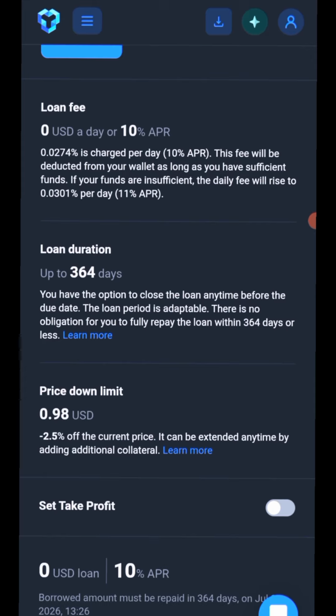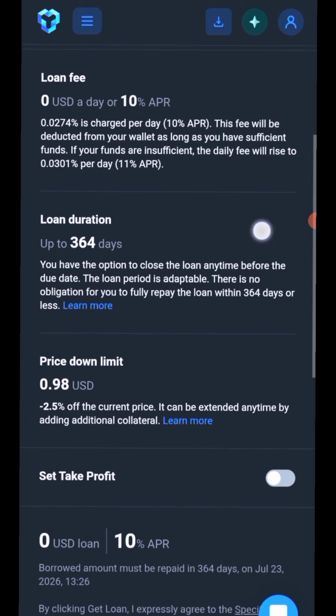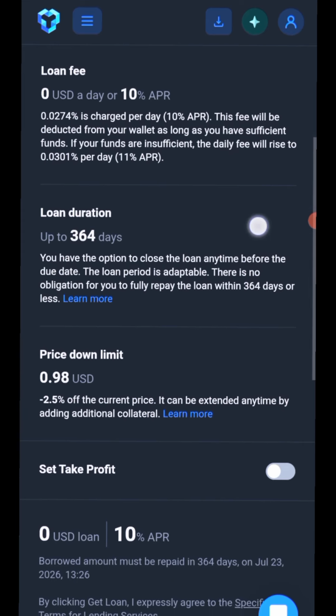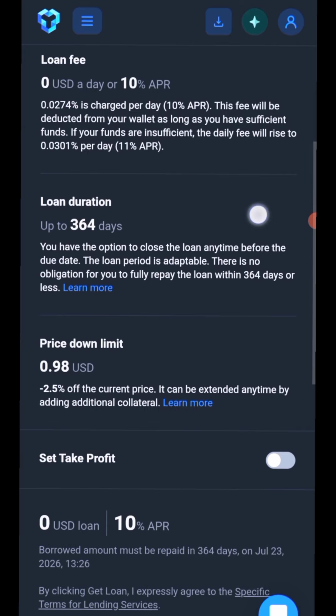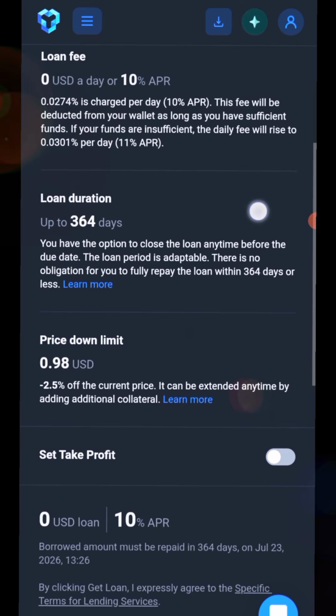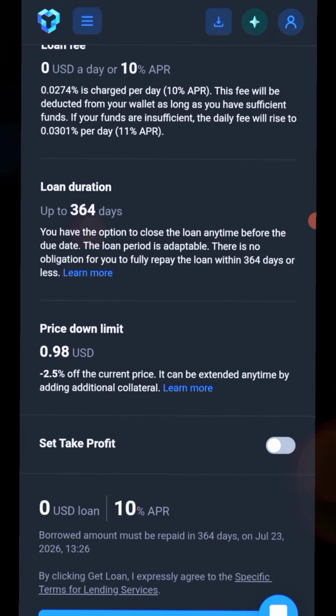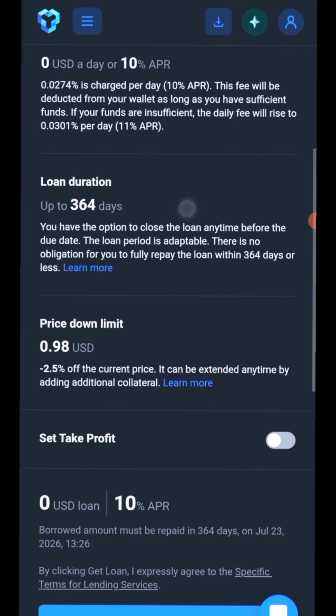That is about 1 year, and you can see you have the option to close the loan anytime before the due date. The loan period is adaptable. There is no obligation for you to fully repay the loan within 364 days, that is 364 days or less. So you can see that this is what they are saying about the loan duration.